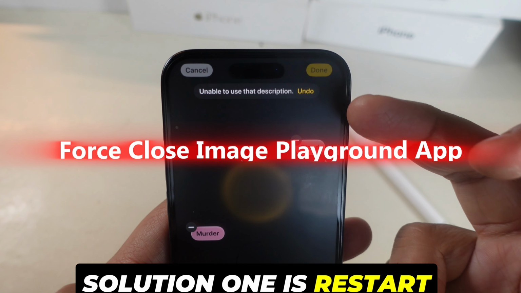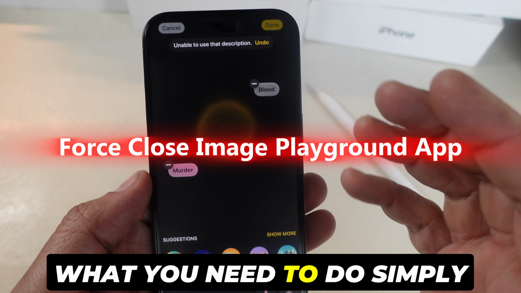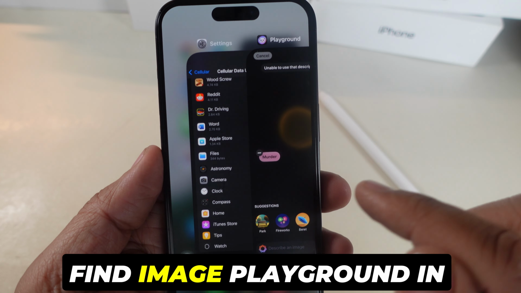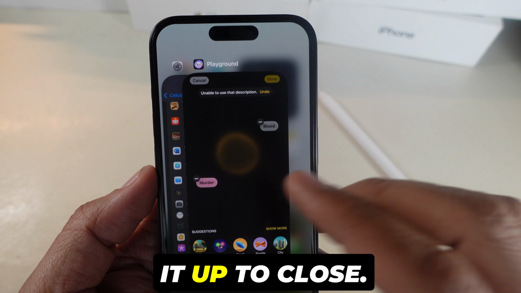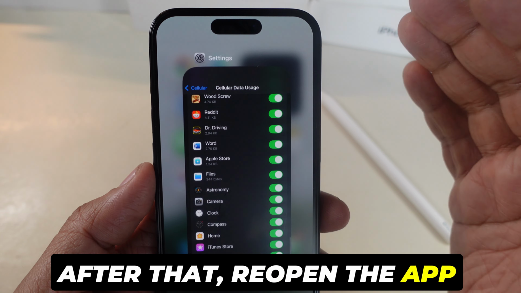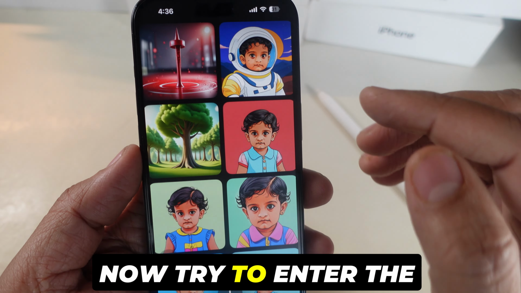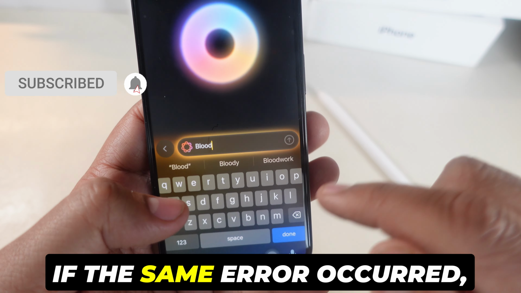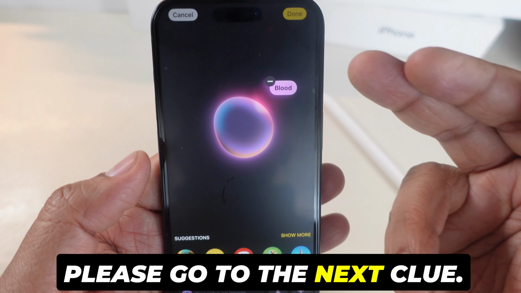Solution 1 is restart the Image Playground app. What you need to do, simply swipe up from the bottom of your screen. Find Image Playground in the app switcher and swipe it up to close. After that, reopen the app and try again. Now try to enter the description and check whether it starts to create an image or not. If the same error occurred, please go to the next clue.